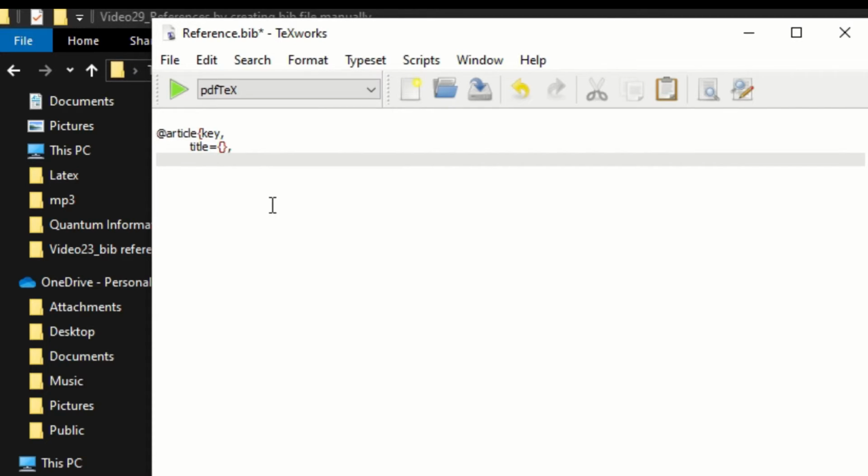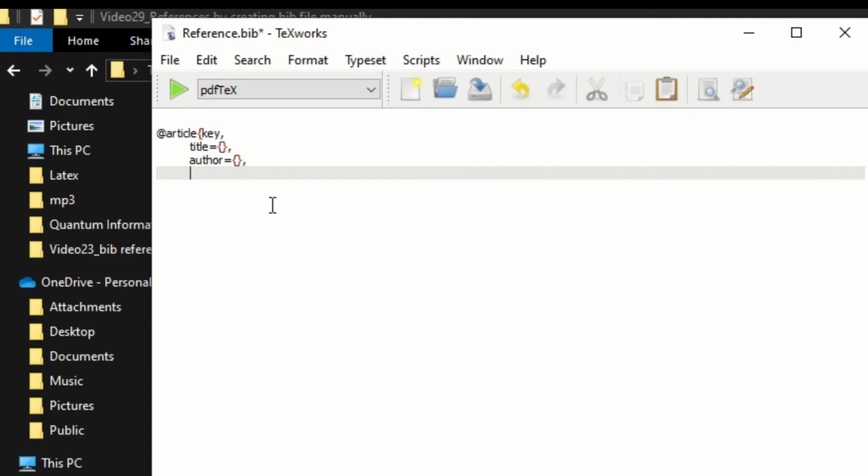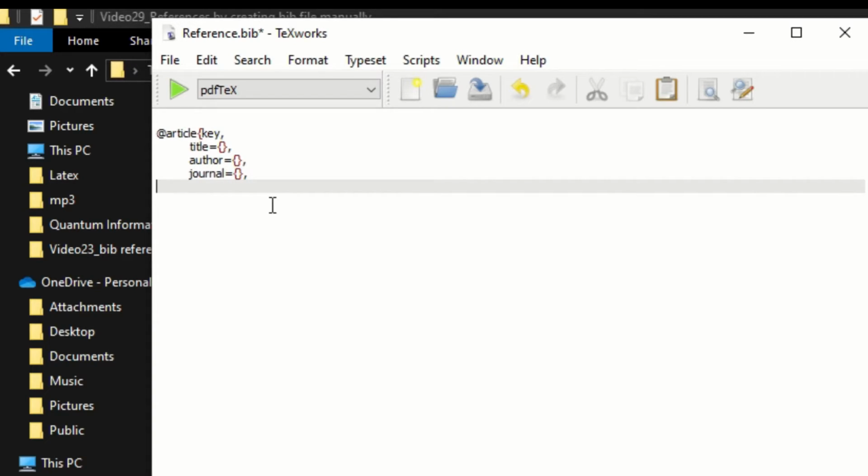Again I press enter, then tab, and here I add author followed by an equal sign, curly bracket, close curly bracket, and a comma. So this is the field in which I'll add the names of the authors of the article. Then press enter followed by tab, and then I add the information of the journal. So journal followed by an equal sign and curly brackets, and then a comma, and I repeat the same for adding other information.